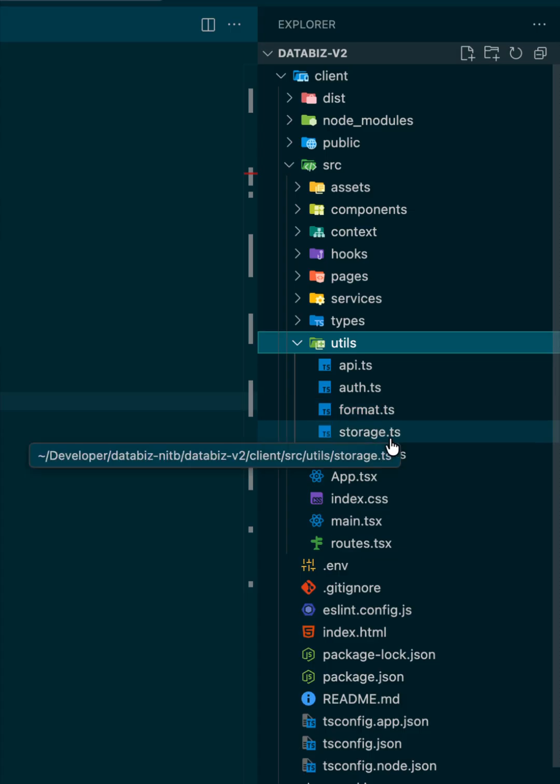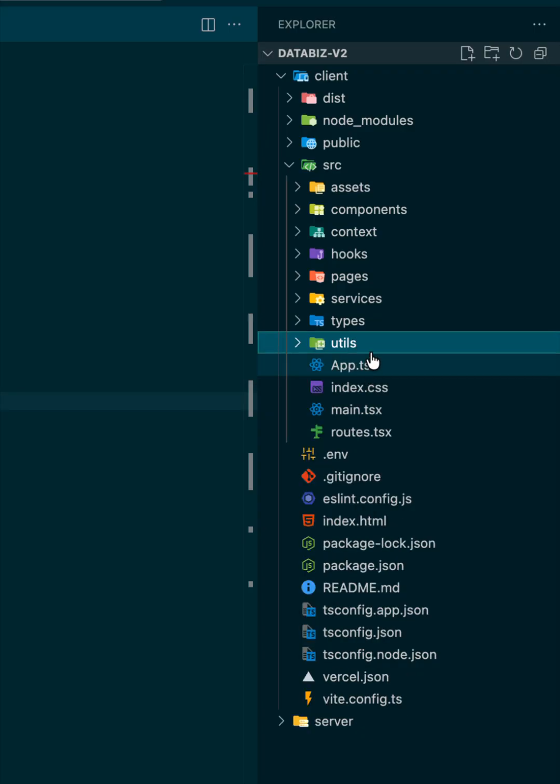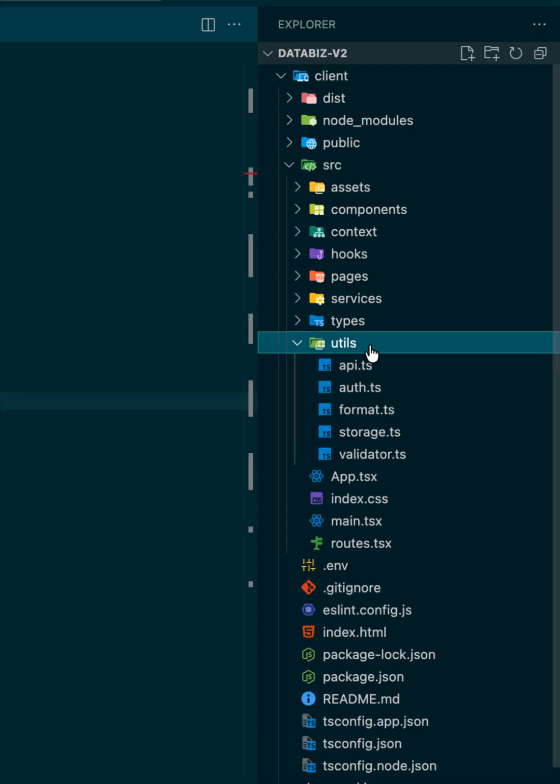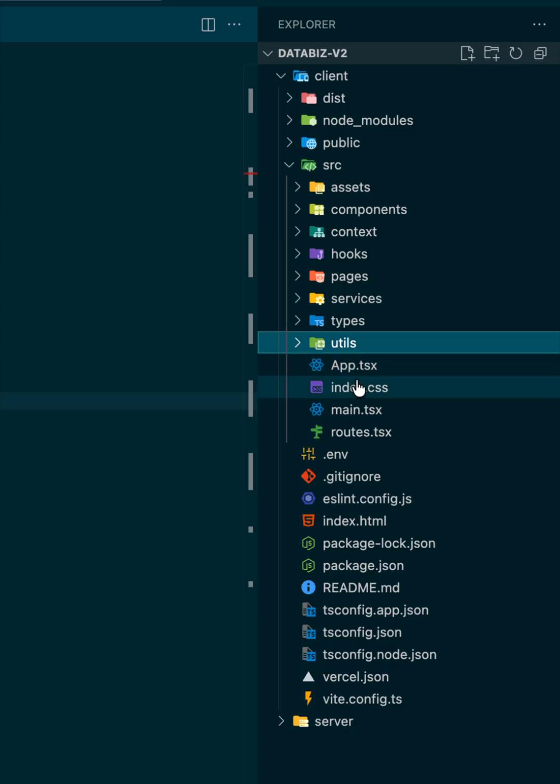Like the storage.ts here is used to store the tokens in the local storage and get things from the local storage. So it's best to use a utils folder structure. After that, if you work with React, then you must know these things. As you know, routes are handled by react router dom, and it makes it a little hard for us to manage all of our routes. So it's better to create a routes file and manage all of your routes.